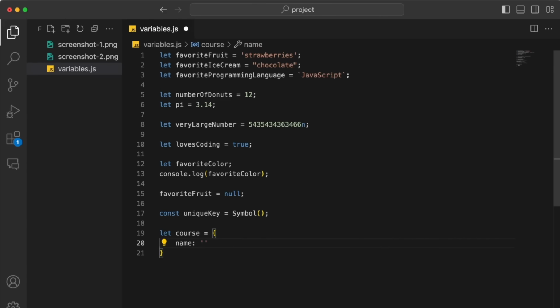Learn JavaScript! This course is designed to take beginners through the basics of JavaScript with clear explanations and quiz sections.